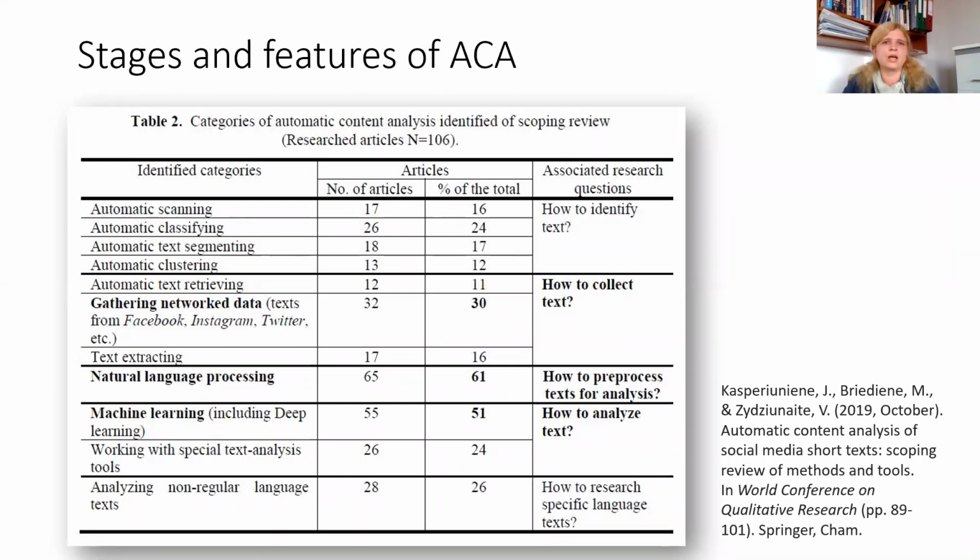The first one: how to identify social media text for the automatic content analysis. How to find the text from the different text pools or from a variety of different online information. How to find social media text that would be useful for my analysis. How to scrape, how to collect, and how to extract these texts.